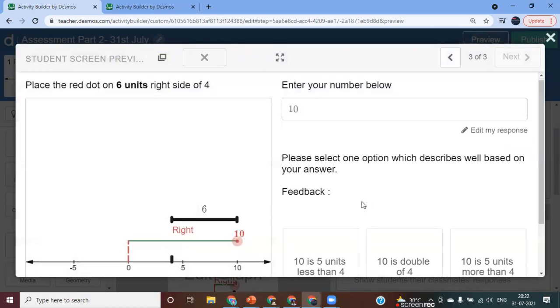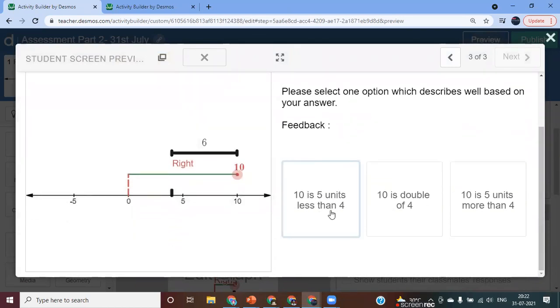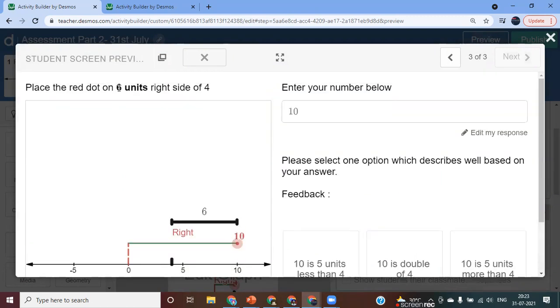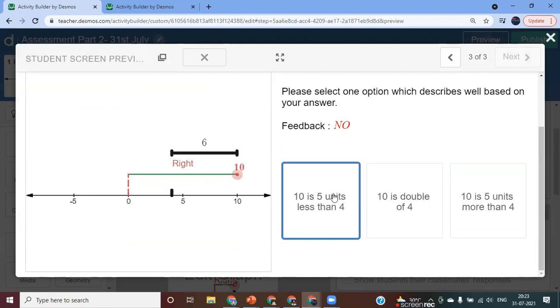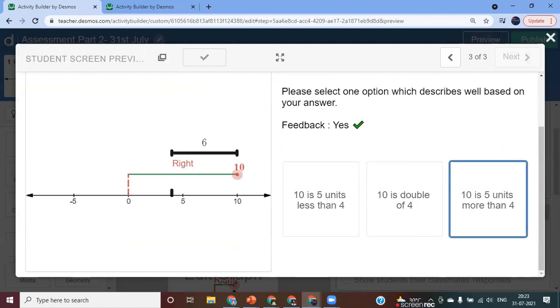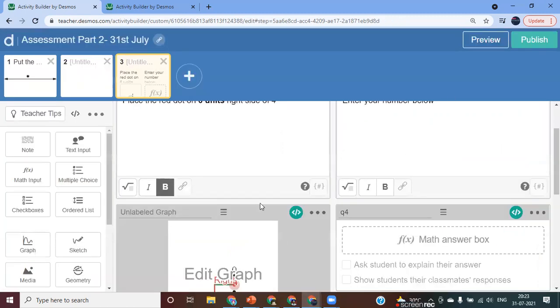Look, the options are ready. 10 is 5 units less than 4. 10 is 5 units more than 4. Because we forgot to change this. Because we just copy pasted this element, but we didn't change this 5. Because in the original one, it was 5 based on the question. The question says 6. So it has to be also 6. That we didn't change. So I'm just using this. Let's say this is the wrong answer, right? But this was the correct answer if you remember. Look. So same thing you can make use of.